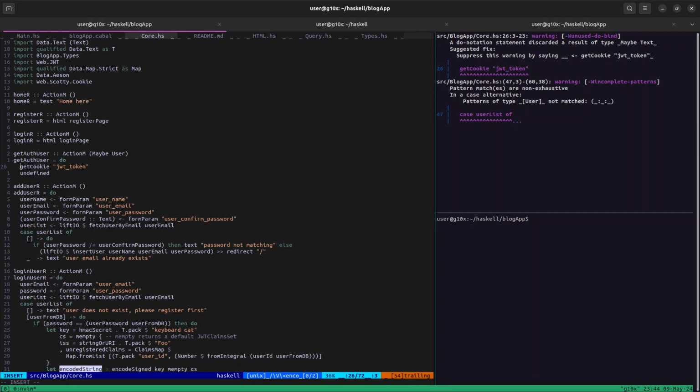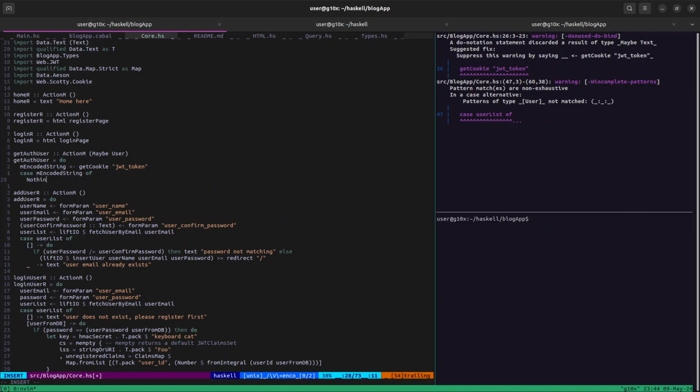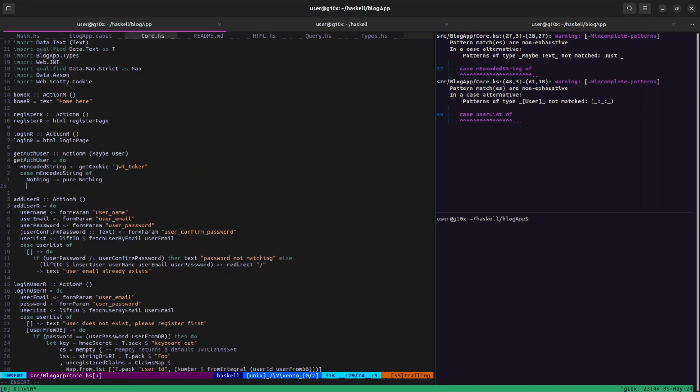So from the cookie, we will get an encoded string. Again, it is wrapped in a maybe type. I will do a case matching here: mEncodedString of. If it is a Nothing, I just return Nothing, because it means that the user is definitely not logged in if the cookie itself does not exist. If the cookie exists, we got the encoded string. Now we need to decode it.